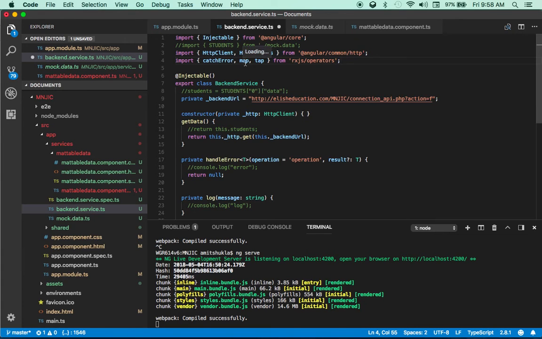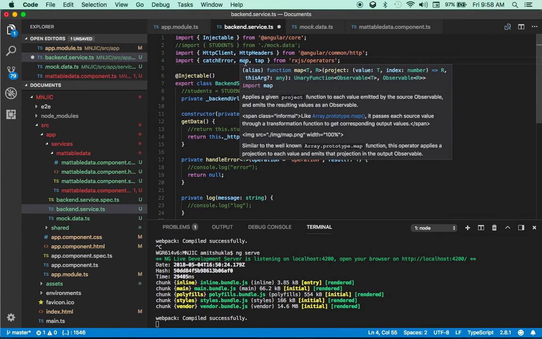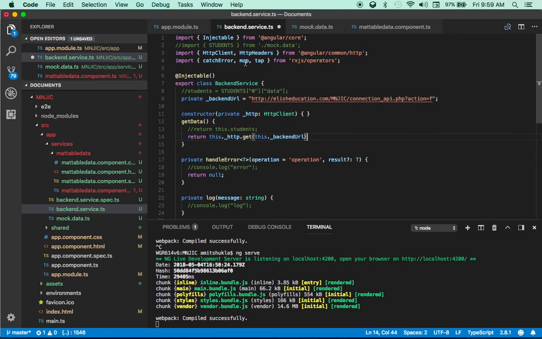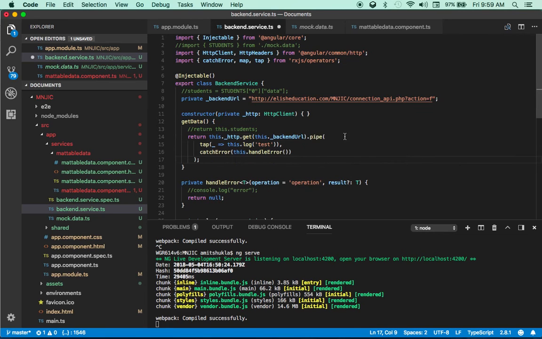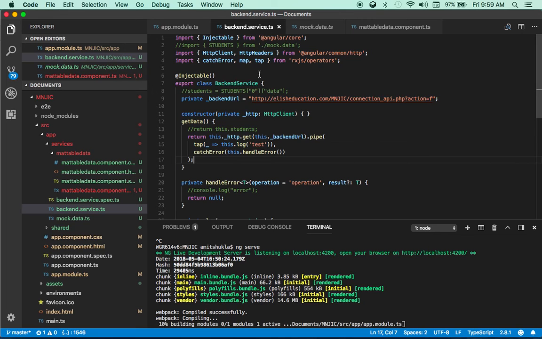I will have another series on how to work on the RxJS operators, but for now let's just go with it. I'm going to include three operators: catchError, map, and tap. On this HTTP get, I will pipe the results and tap it, and then I will include a function for catchError. So I think that's pretty much it. That's pretty much all I need to do for the backend service.